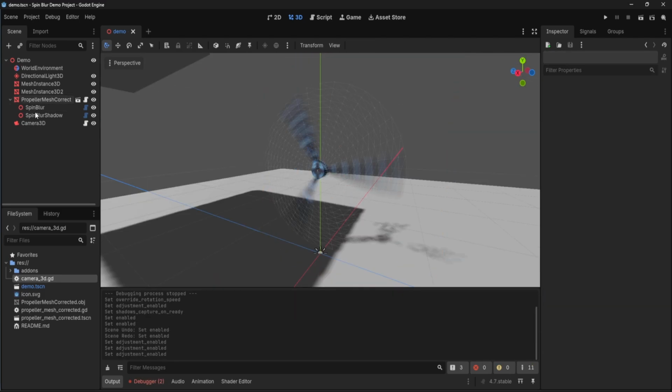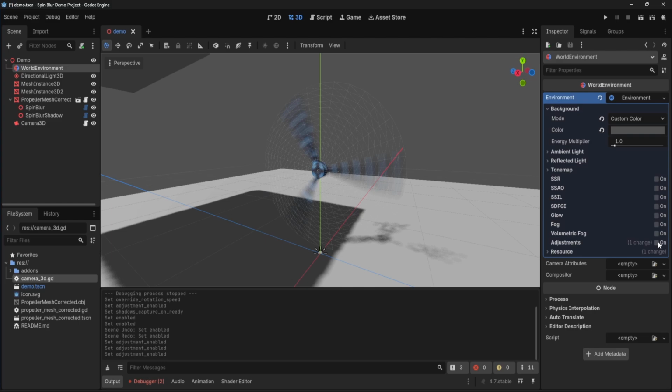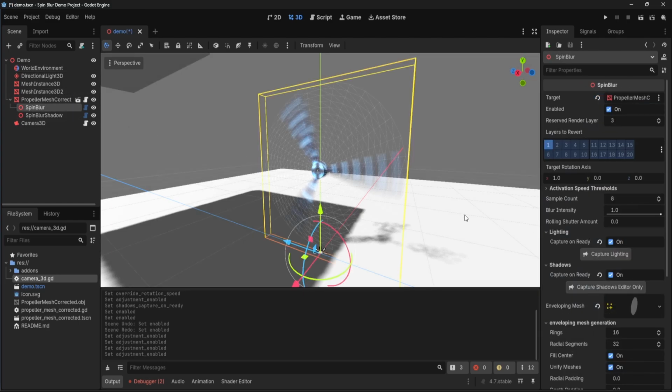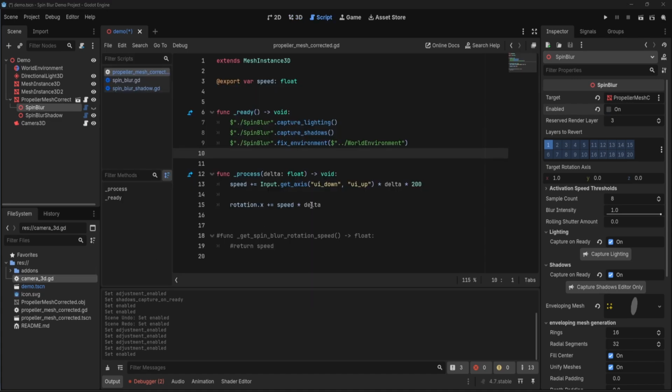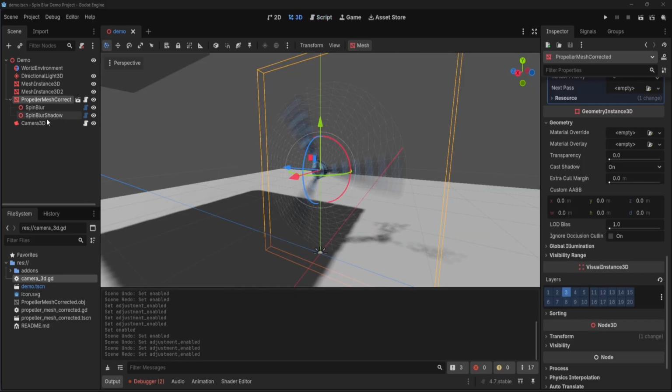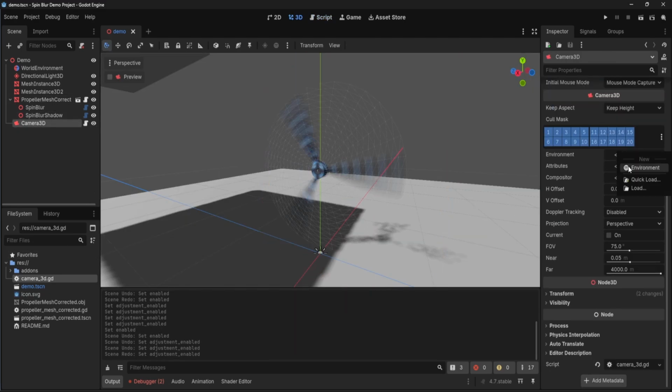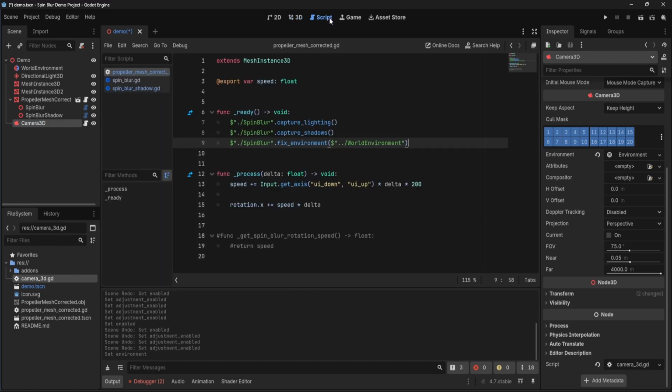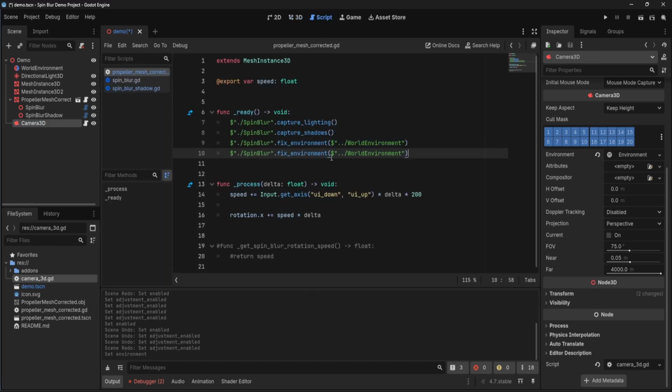If you have tone mapping or color adjustments configured on your environment, the Spin Blur color may still be off. If you see that's the case, you can call Fix Environment on the Spin Blur at runtime, passing in the environment node. If your environment is configured on a camera and not a world environment node, you can use the same Fix Environment method to capture the environment set on the camera.